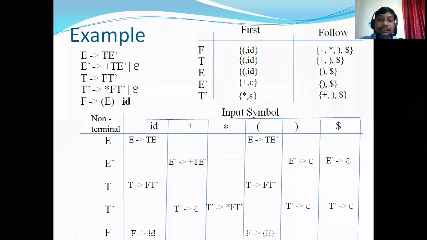Similarly, T dash also contains epsilon in the first set. Then we need to consider the follow of T dash. In follow of T dash, we have three symbols: plus, close parenthesis and dollar. For each symbol, we have to add one null production rule with T dash. For plus, we have added T dash derives epsilon. For closing parenthesis, we have added T dash derives epsilon. For dollar, we have added T dash derives epsilon.